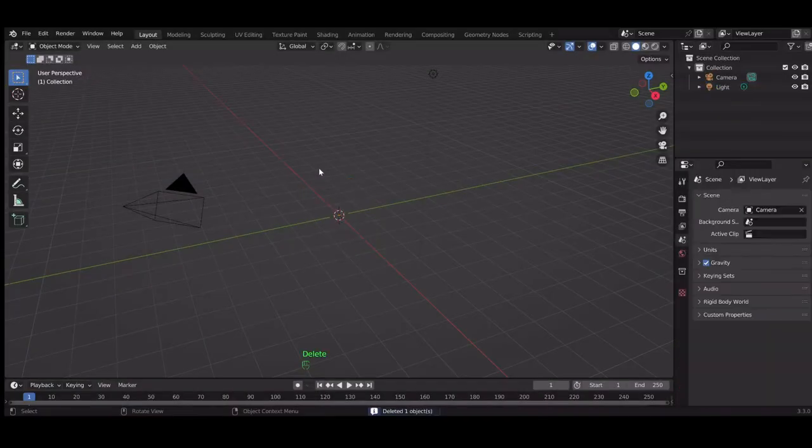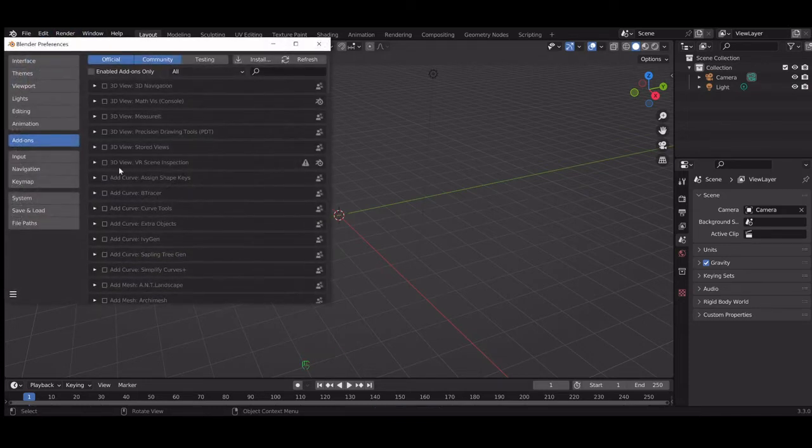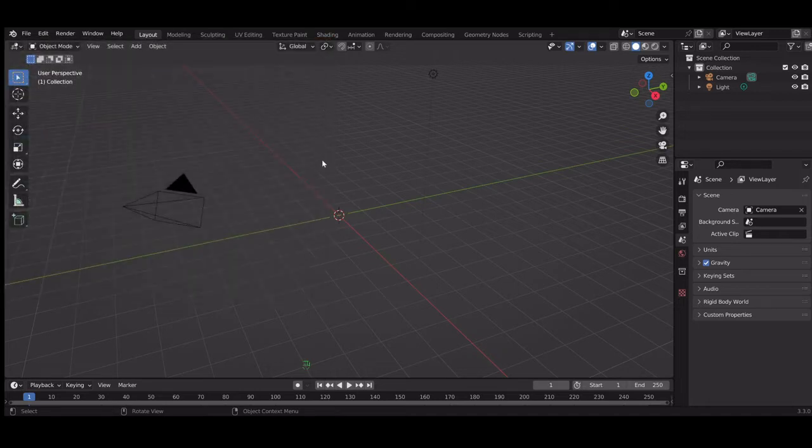After opening Blender, we delete the cube by clicking on the Delete button. We go next to Edit and then we click on Preferences. After that, we click on Add-on. Then we write tree and we check Sapling Tree. Now we close the preferences window.